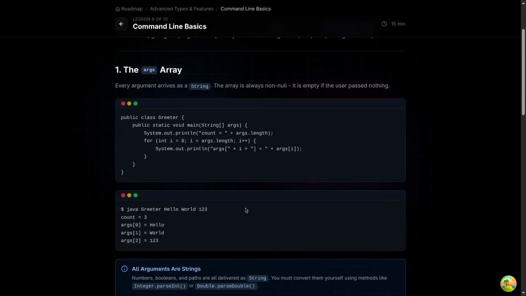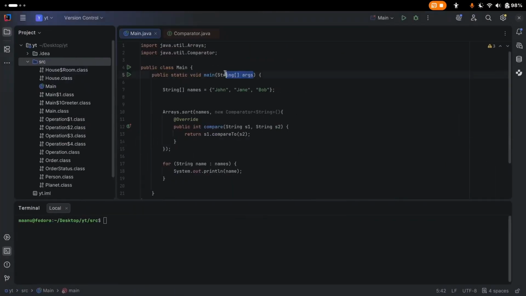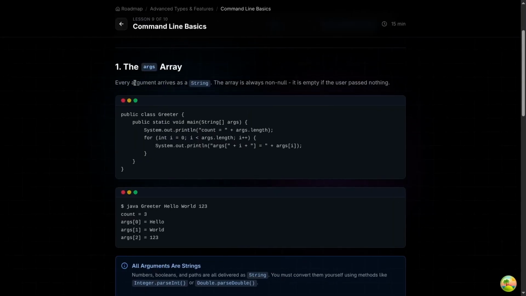So the first one is the args array, like this one. We have not discussed this till now, but let's see what it is. Every argument arrives as a string. The array is always non-null. It is empty if the user passed nothing. It is never null, but it can be empty if we are not providing any arguments.